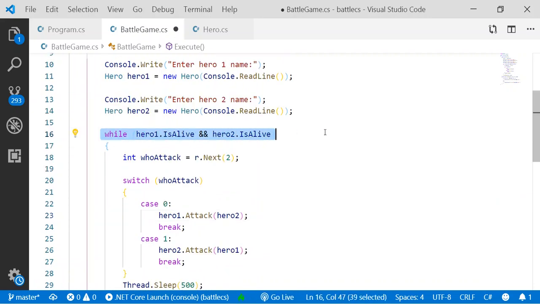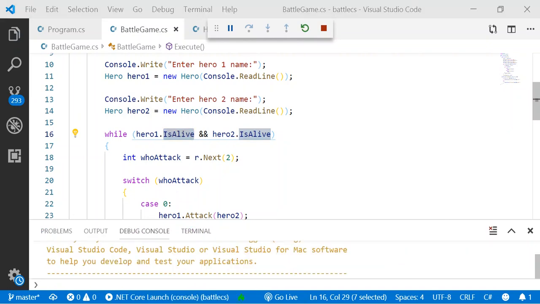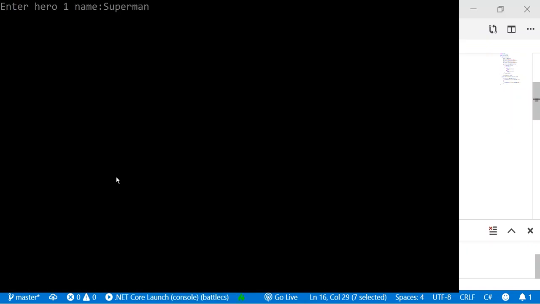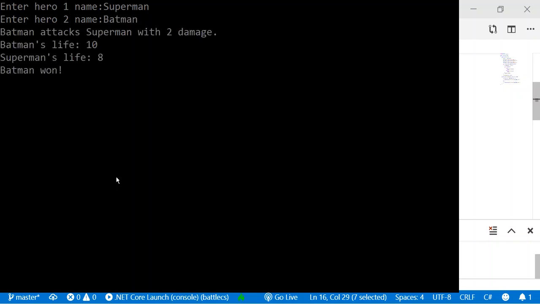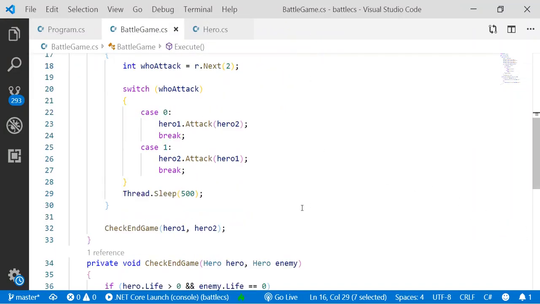If you take a look at this line of code, you can see that it is so much more readable with this new IsAlive property. Let's test the program. Superman versus Batman. Okay, Batman attacks Superman with 2 damage. Batman is 1. Okay, we missed out one thing. I think it's the check endgame part.